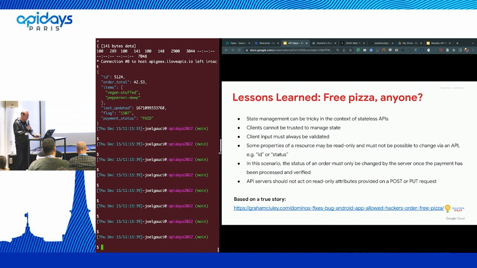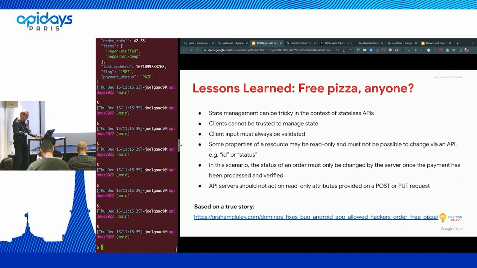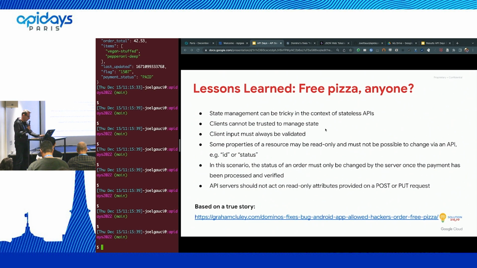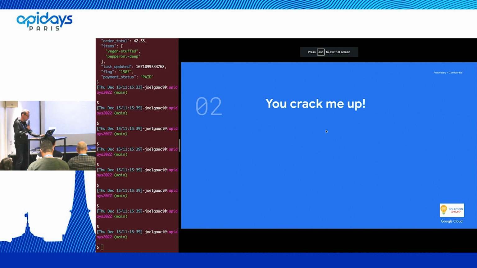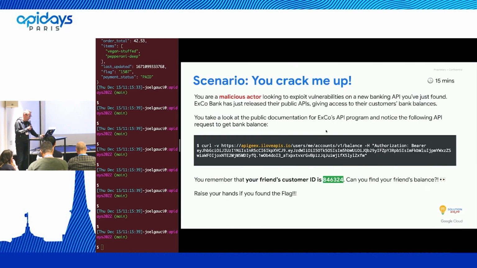The second challenge will be a little bit more difficult. Again, you can install different tools on your laptop if you need to perform some specific type of calculation. But let's go to the second challenge. First, again, the state management can be tricky, and the state has to be managed on the server side, not client side. That's basic, but it's good to repeat it. The second challenge is "You crack me up." The name is a good indication. Keep it in mind.